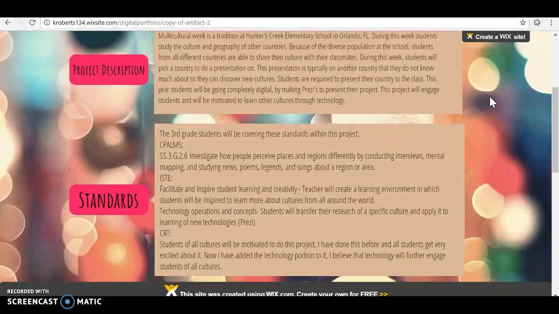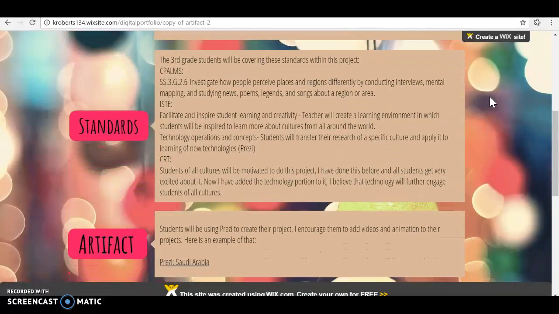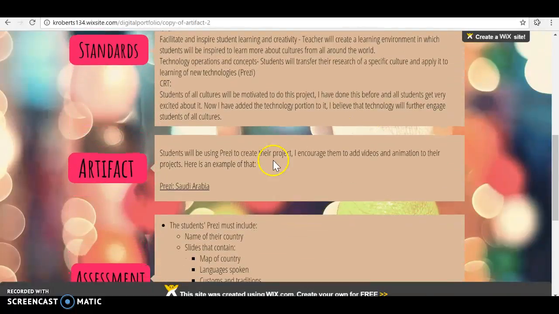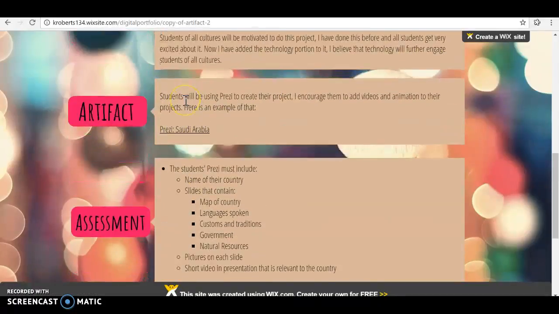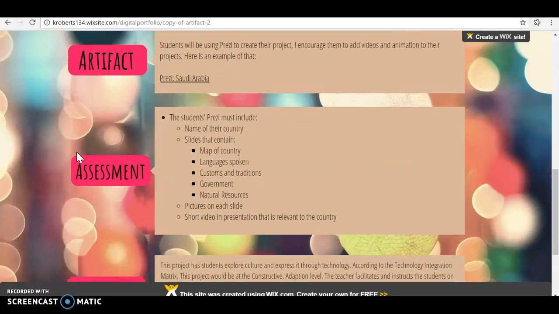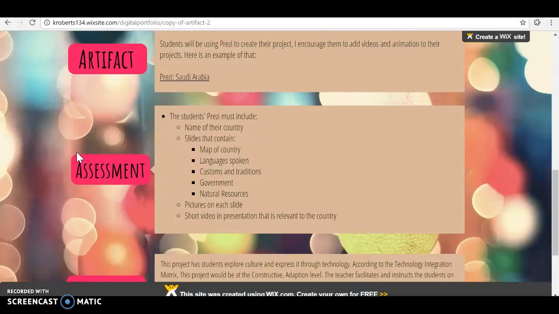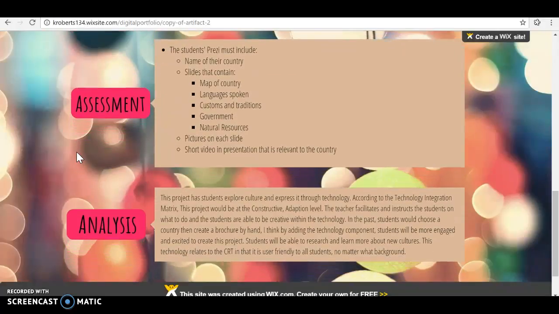They will create a Prezi that goes along with theirs. I did one of Saudi Arabia, and within this Prezi, they don't really have any limits on this presentation. They're able to explore through this digital artifact on their own and add research from other websites to put into this Prezi. Their slides will contain the map of the country, languages spoken, customs and traditions, government, and natural resources.